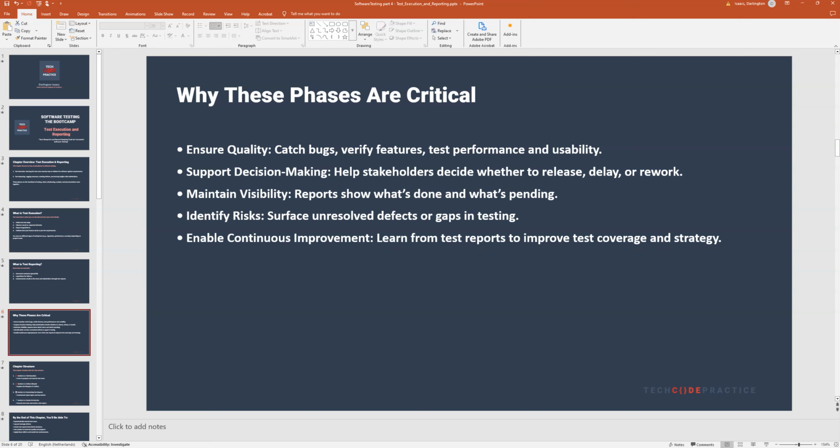The last one is that it enables continuous improvement. When you have a test report, it makes it possible for the team to say, okay, even if we cannot pick up this issue right now, we're going to move this issue to the next sprint, and we're going to keep developing and fixing more issues as they come. So yeah, these phases are very crucial.